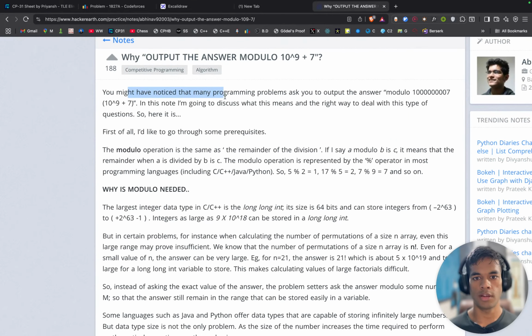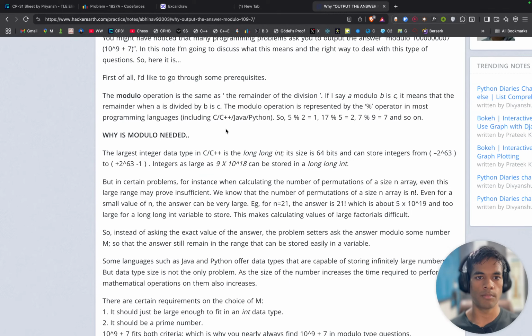You might have noticed that many programming problems ask you to answer modulo this thing. In this note, I'm going to discuss what this means and how to deal with this type of questions. First of all, I'd like to go through some prerequisites.